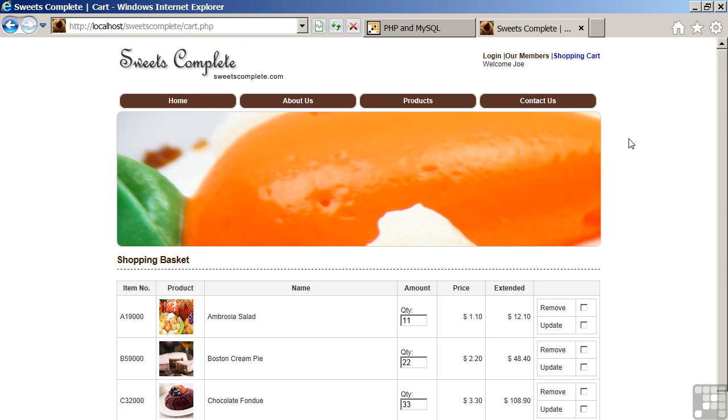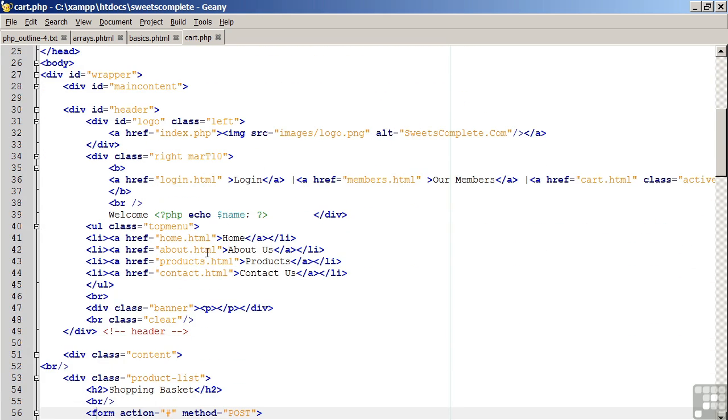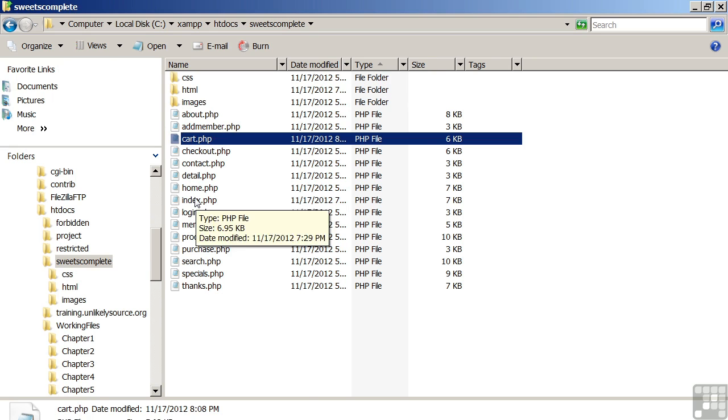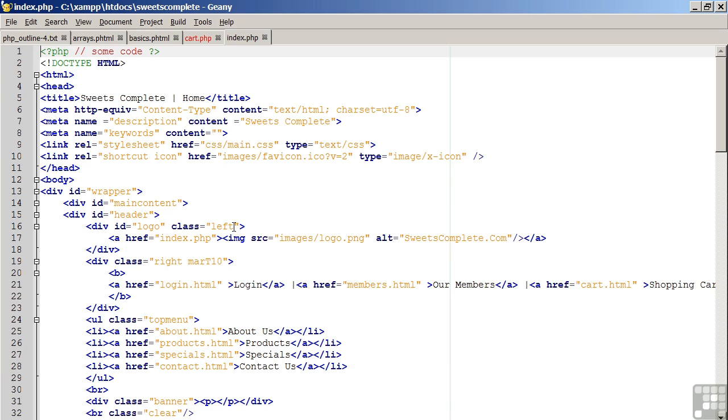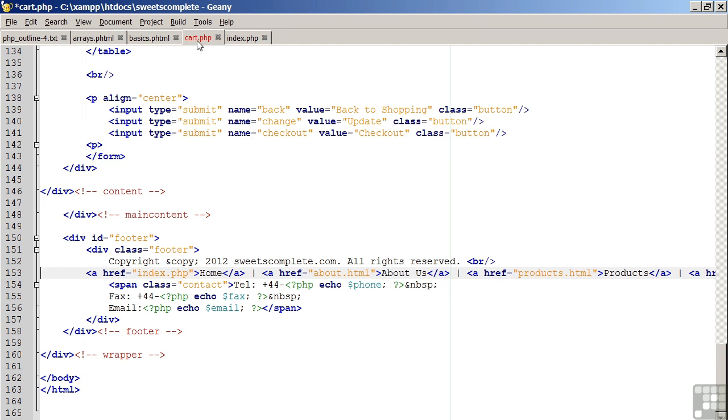One last thing remains to be done, and that's to provide cross-links between the cart and the index file. So while we're in cart, we can change the cross-link for home back to index.php. We need to do that at the bottom as well. And now we need to open up the index.php and provide a cross-link back. So we open up index.php, locate the link for the shopping cart, change the extension to PHP, save the cart.